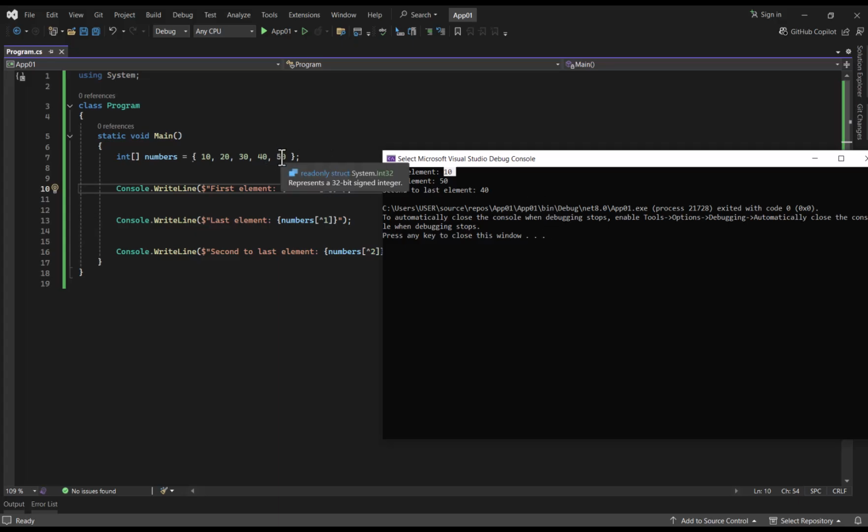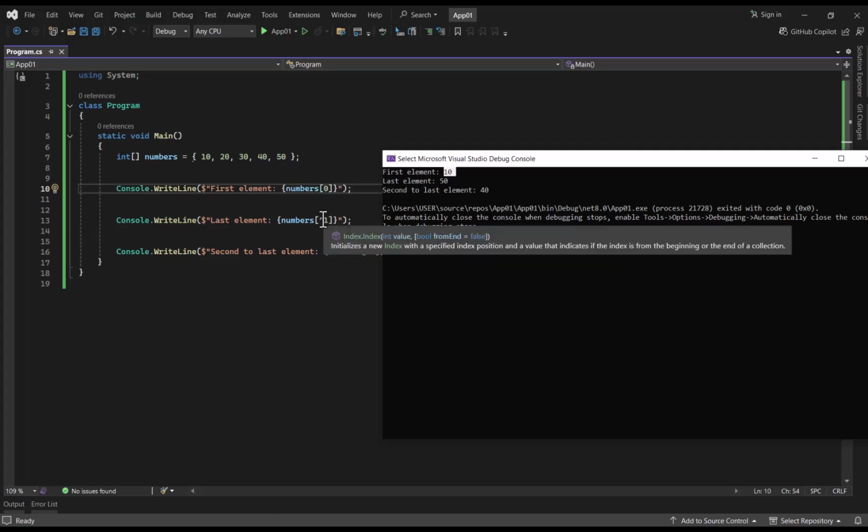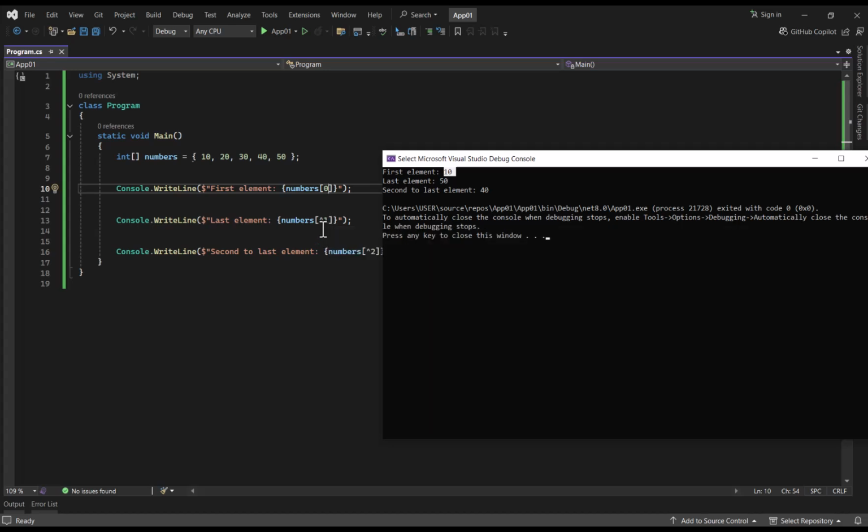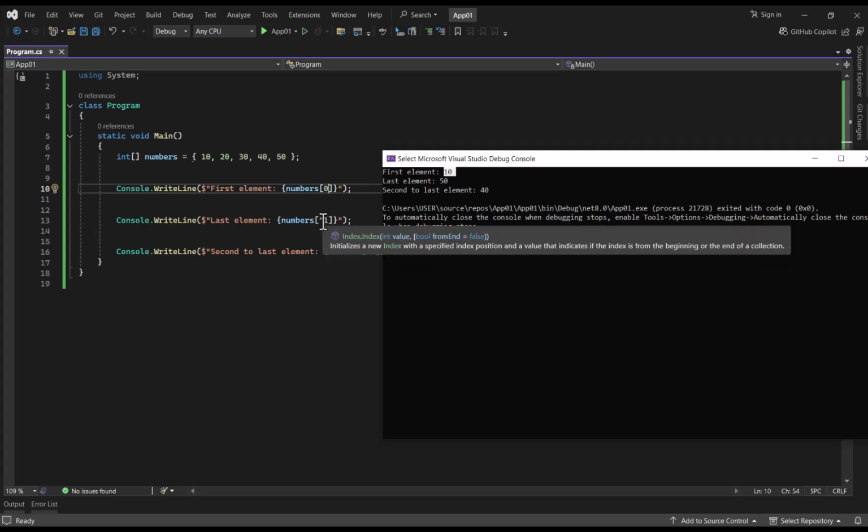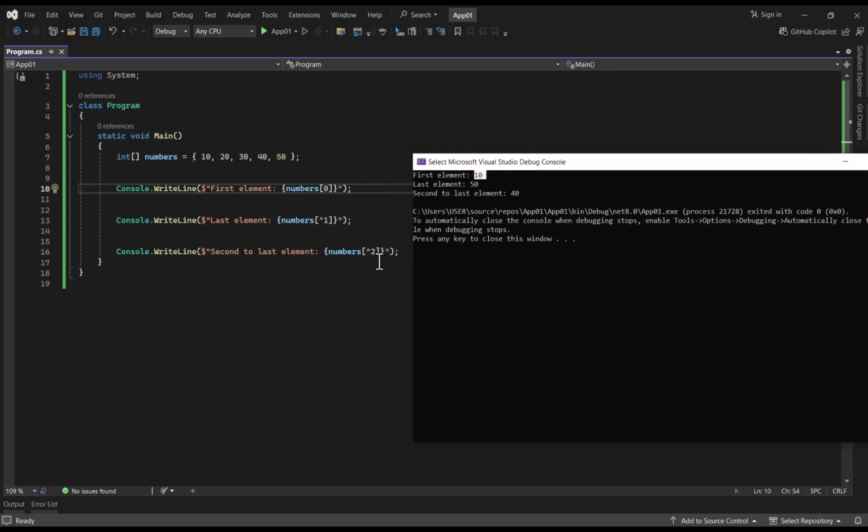But if we want the last value, we will use this operator and 1, because, as you can see in the description from Visual Studio, it starts from the end. As well, we have here ^2 for the second from last, which will be 40. That one also starts from the end and counts 2, so it will be 40, the second one from the last element.